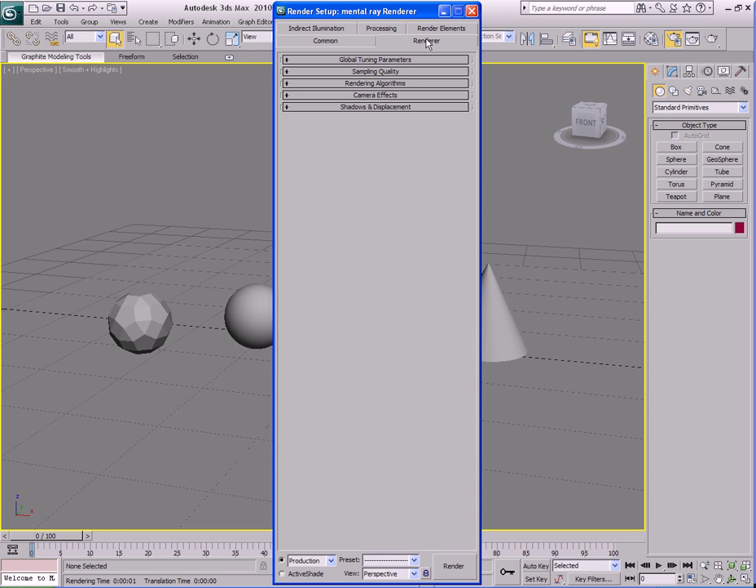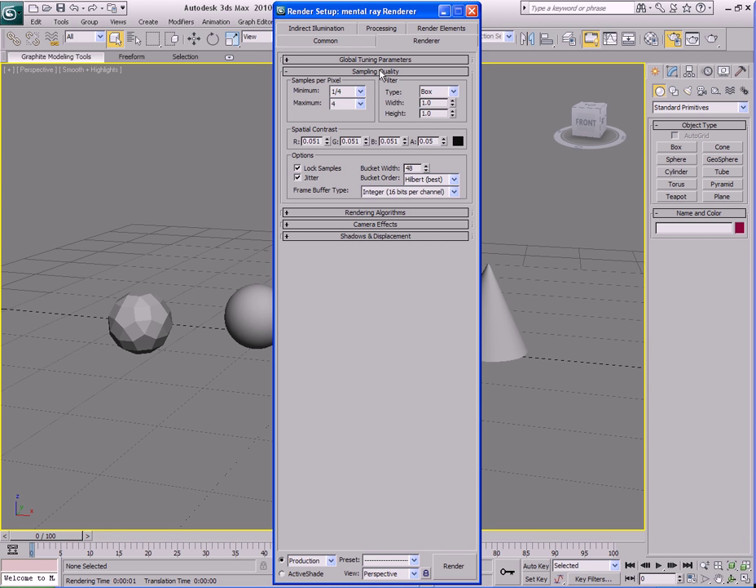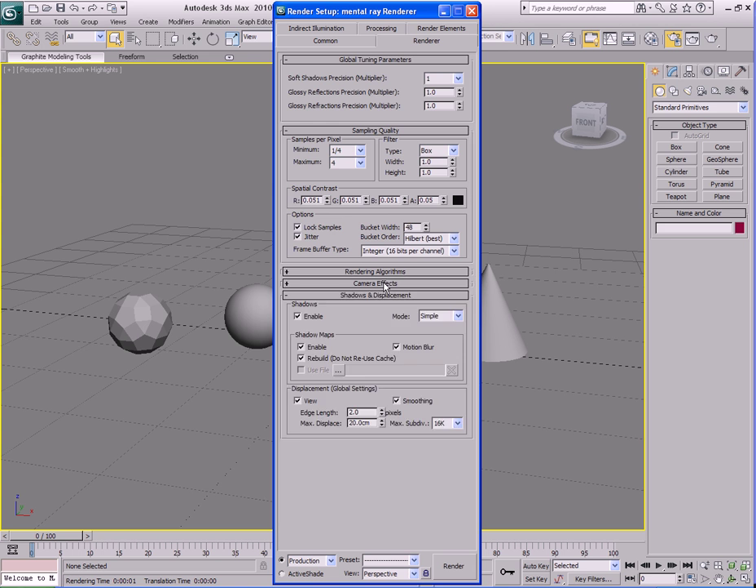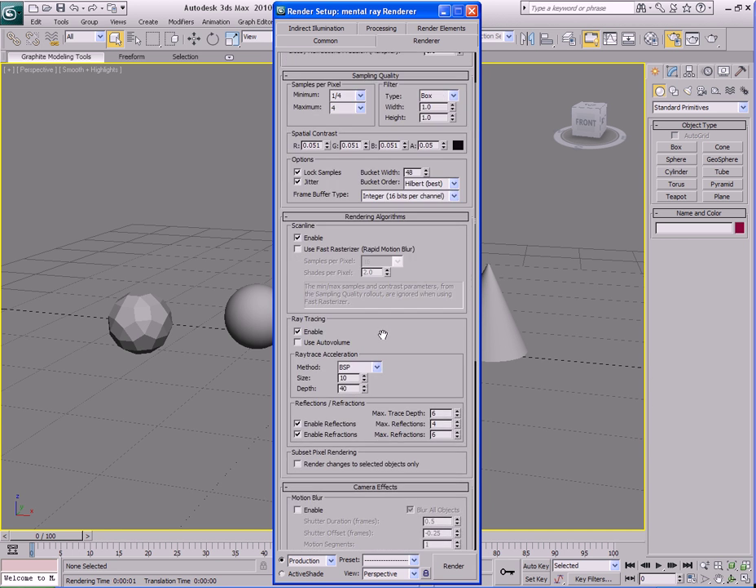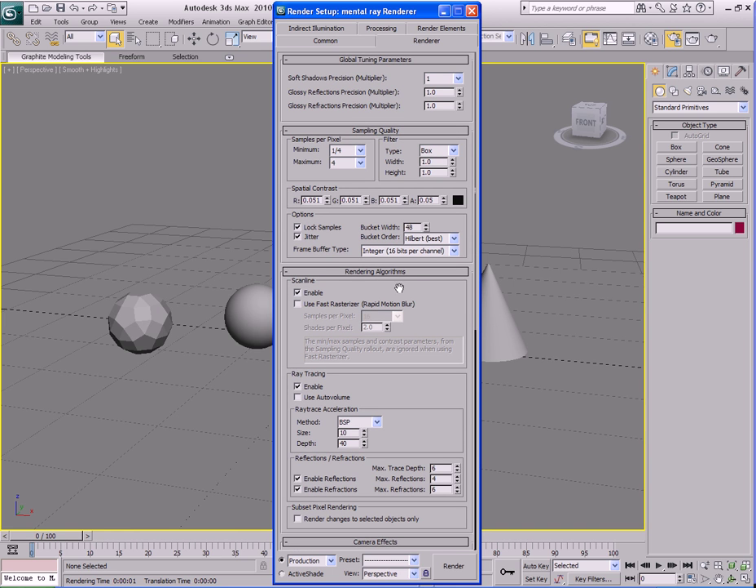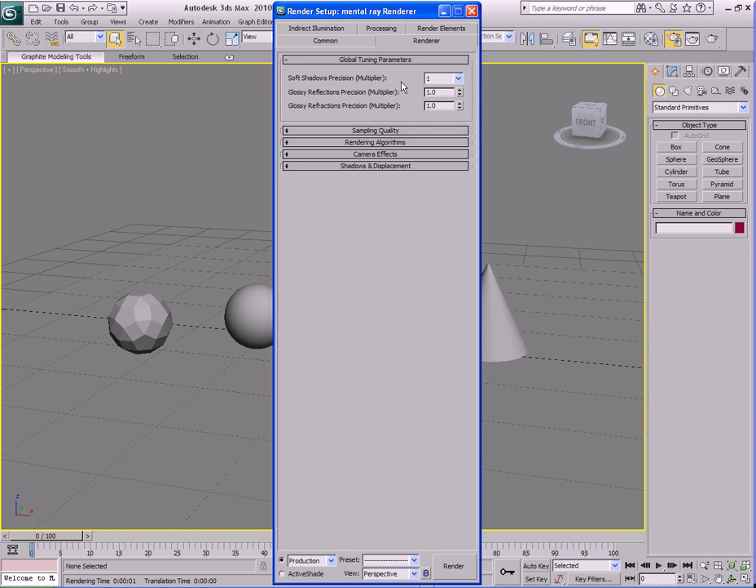Now the Renderer tab here has a whole bunch of different rollouts here. I like to close all of my rollouts and only expand and use the rollouts as I need them. Because when you have all these rollouts opened up, it can actually look a lot more complicated than it actually is. And it's just easier in my eyes when they're all closed. So I can right click here, go to close all, and it closes all of the rollouts here at the same time. Okay, so the Renderer tab has 5 different rollouts. The first rollout is the Global Tuning Parameters rollout. This is a new parameter rollout in Max 2010.